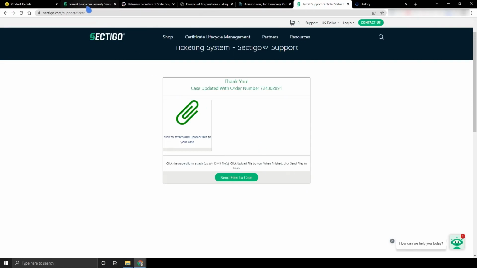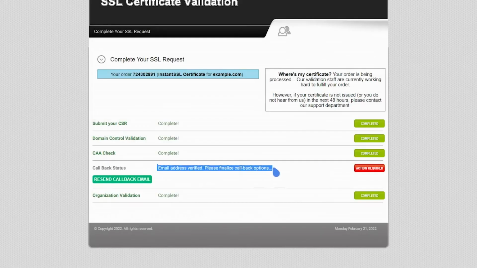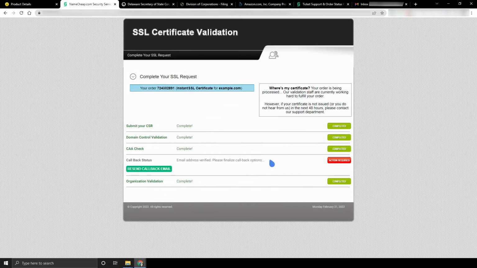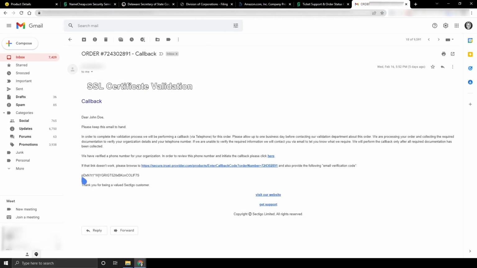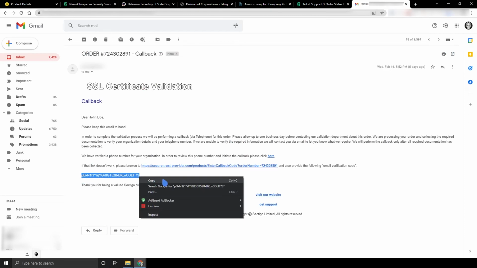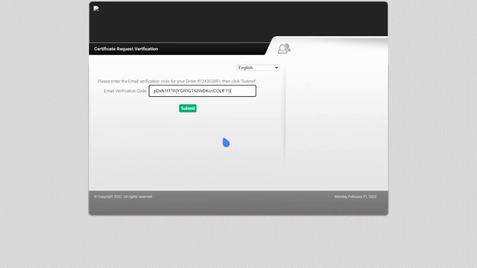When organization validation is passed and the CA has verified your phone number, you should receive a callback email, which you can use to request a callback. There's also an option to validate the organization via email instead of a phone call, which can be used if the CA has validated the organization's email address. To complete the callback, copy the validation code from the bottom of the email, then click on the URL in the paragraph above it. On the page that loads, enter the code.